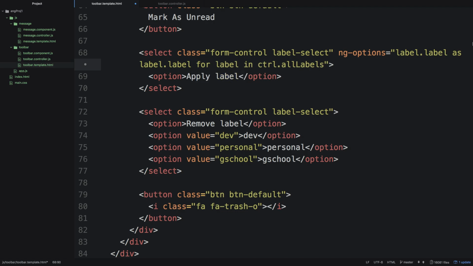Okay, and that is your typical setup. At the end of this, it's good to add track by label.id. Otherwise, it might yell at you and throw a hissy fit because we all know what Angular is. And that's options. So, real quick, could you explain again what the label.label as label.label is?